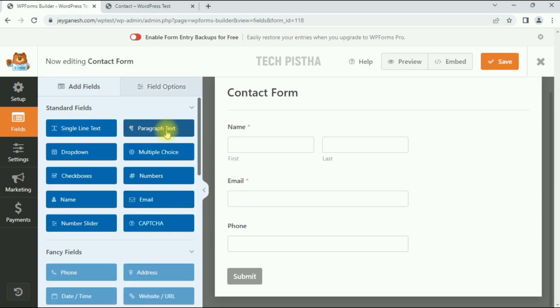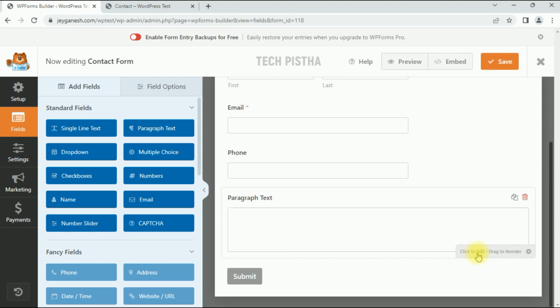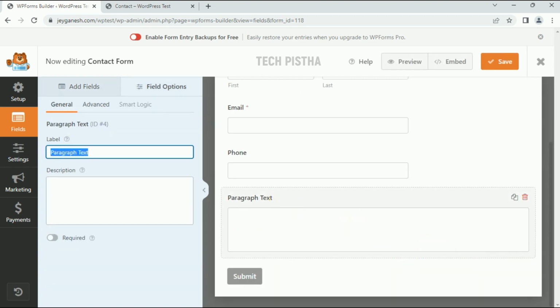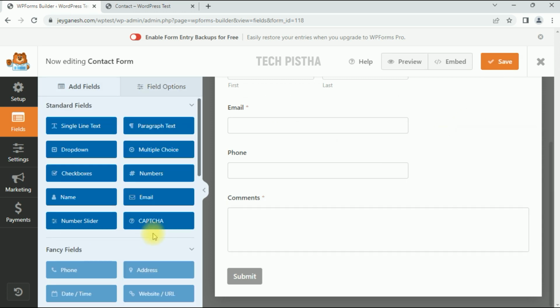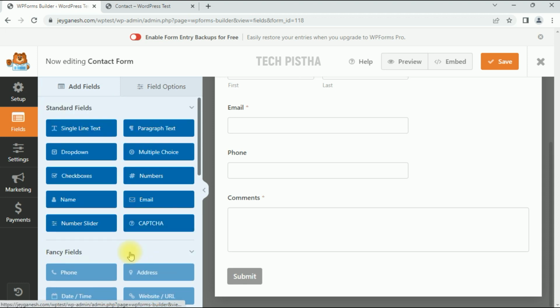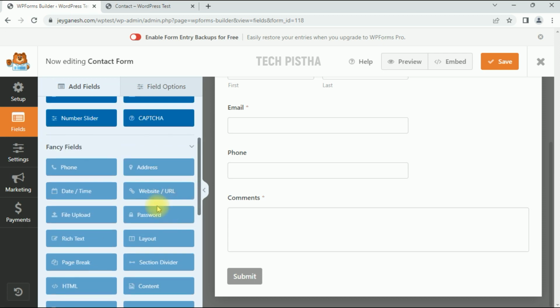So I have to choose the paragraph text. Click on Edit. Then here we have to add the comments. This is required. So I have to click on this. Then click Save. If you would like to add more fields, then you can choose from these fields, but the problem is the standard fields are only for the free version. If you would like to add the fancy fields, we have to pay for the premium version.